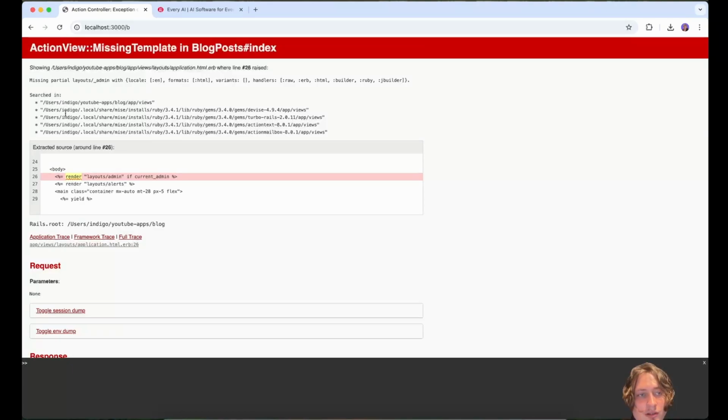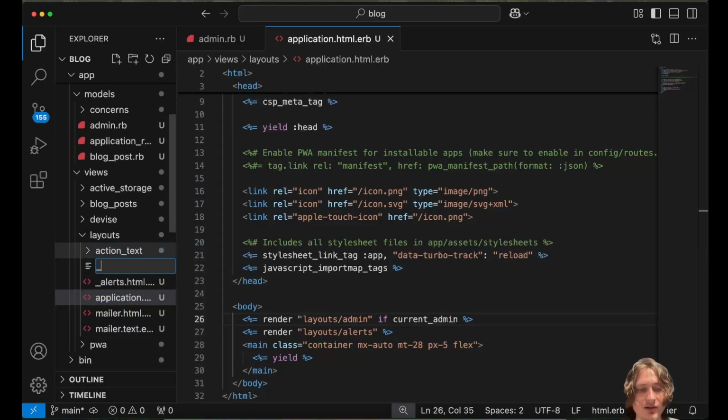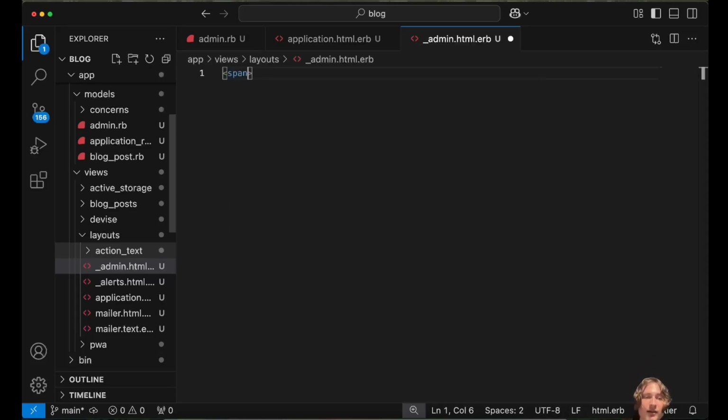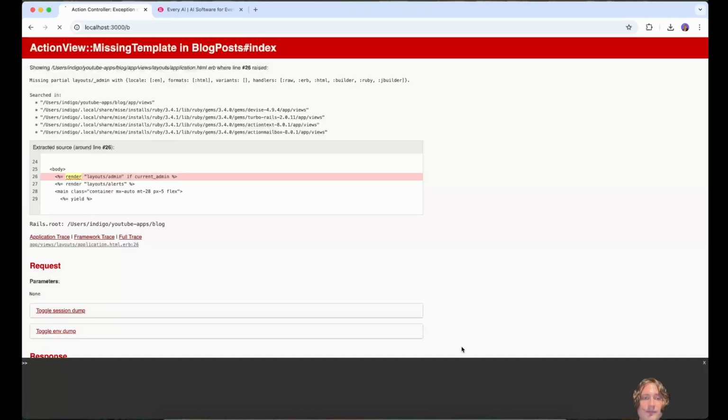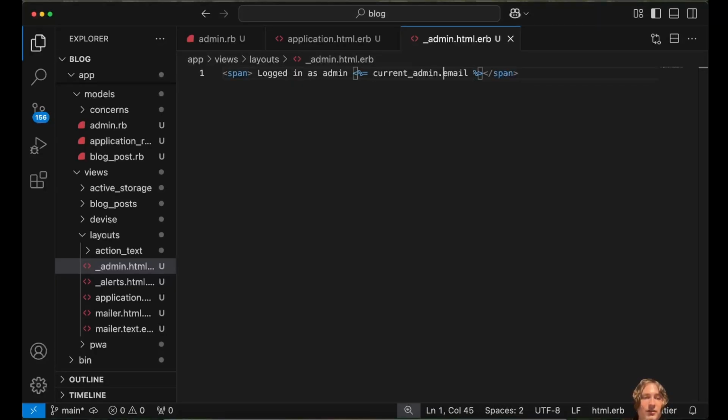So if we reload, oh, I never created the partial file, so I'm going to do that real quick. We go to the layouts folder and create an _admin.html.erb partial. I'm going to simply do a span that says logged in as admin. We can even display the user or the email address, so we could say current_admin.email. Reload, and boom, we now get this text up there at the top, which will let the admin know that they are signed in. Yeah, that's good for now.